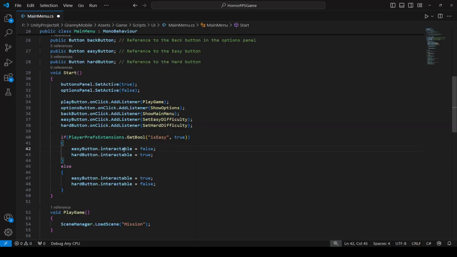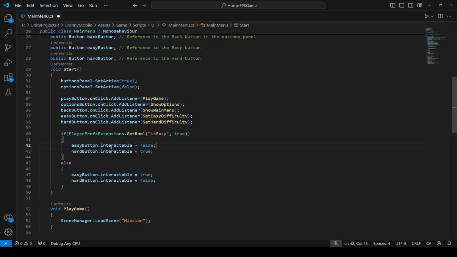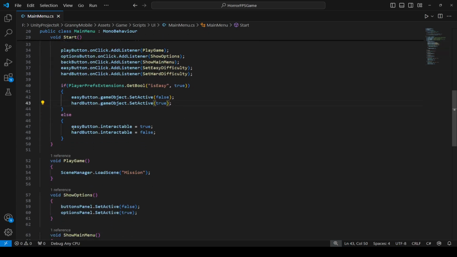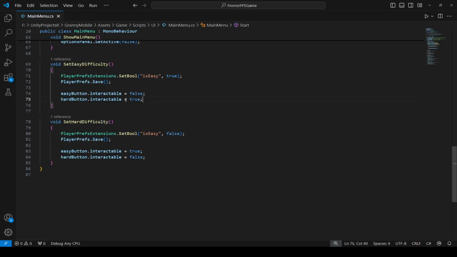So right here now, instead of the interactable, we're gonna say easyButton.gameObject.SetActive(false). Then copy this whole line, instead of interactable, paste it and set the hardButton to true, and do the same for this one right here. Actually let me just copy that and paste it. Now change this to true and this to false, and then go down right here. Instead of interactable, we're gonna just enable and disable the button. So paste it right here, the easy will be false and the hard will be true, and then right here the easy will be true and the hard will be false.